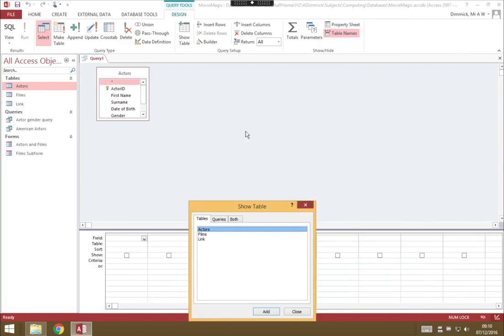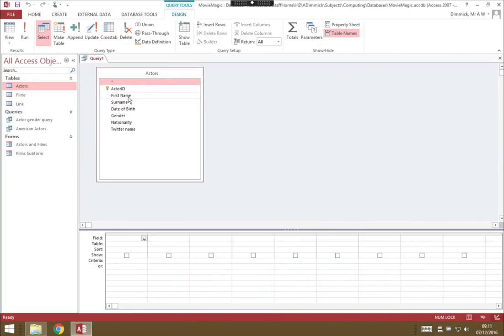I'm going to use the actors table, and I'm going to put in the actor's first name, surname, date of birth, gender, nationality, and Twitter. And where it says criteria, for date of birth, if they are 30, then that means that they must have been born, or younger. Let's see, it's the 7th of December today, 2016. So we'll be looking at 1986. So as long as their date of birth is greater than the 7th of the 12th, 1986, then they should be under 30, or I could do greater than or equal to. So this should be everyone who's 30 and younger.